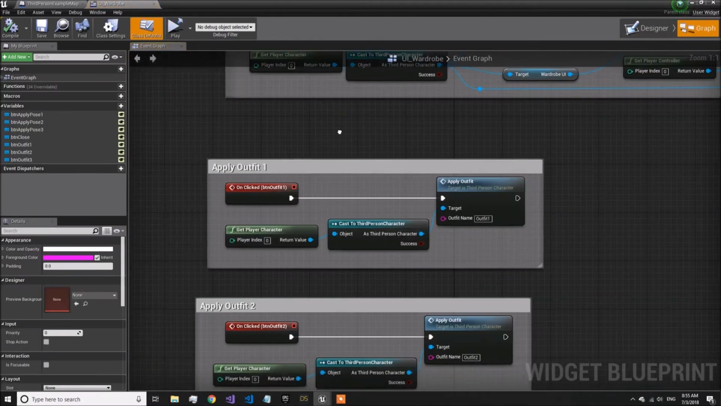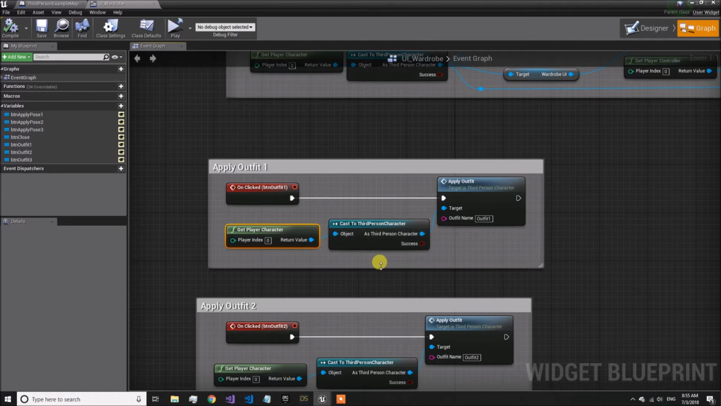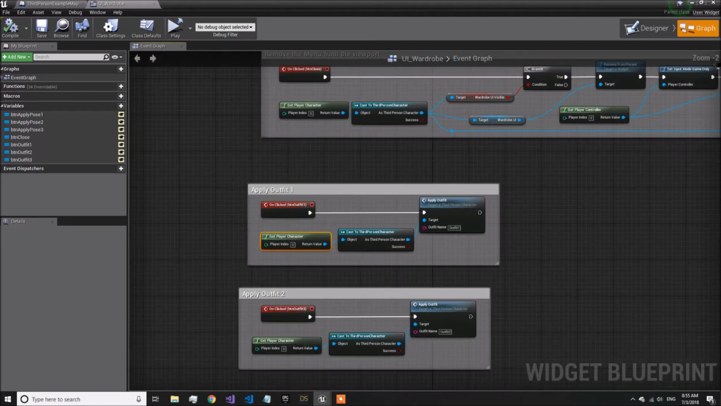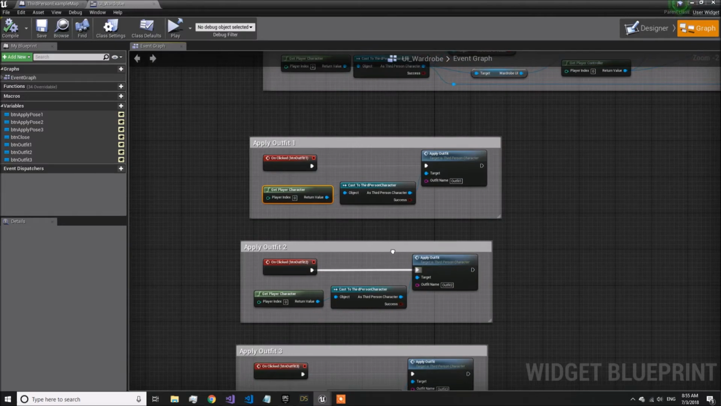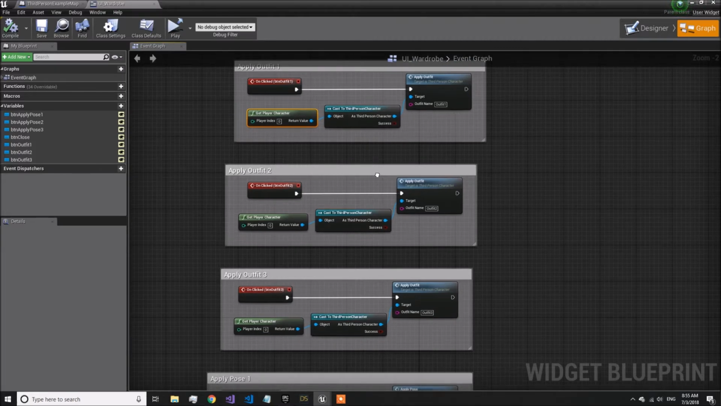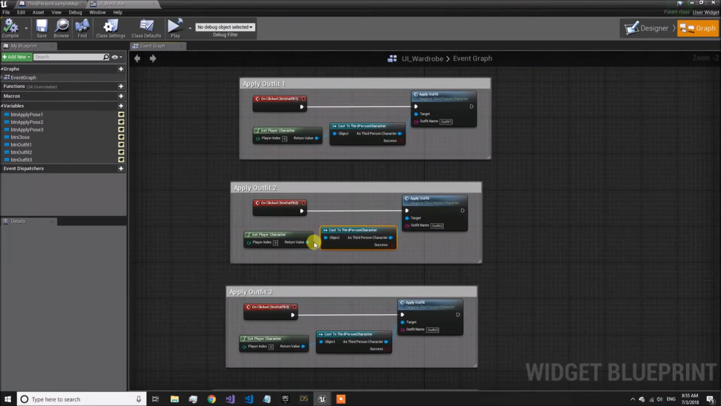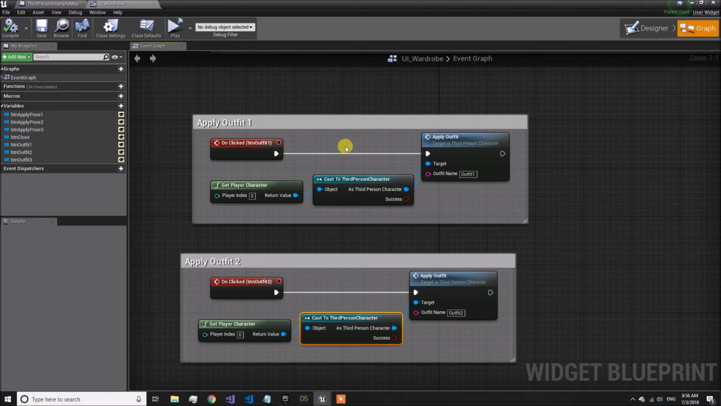So in the code, whenever the apply outfit button is clicked, it first fetches the reference of the player character. Now this entire code is not very efficient. There are a lot of ways in which this code can be optimized, but in order to keep things simple and understandable, I have used repeated references of the player character. Although what you can do is cache this reference of the player character somewhere, and then simply fetch the reference from that cached data.